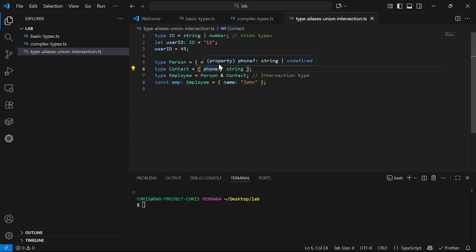If you look at the tooltip here, you see phone is type string union undefined. It means that it can be undefined and it can still be string. But if I remove it, you see that phone is type string alone. So let me add it back. I can still add phone and it will work.